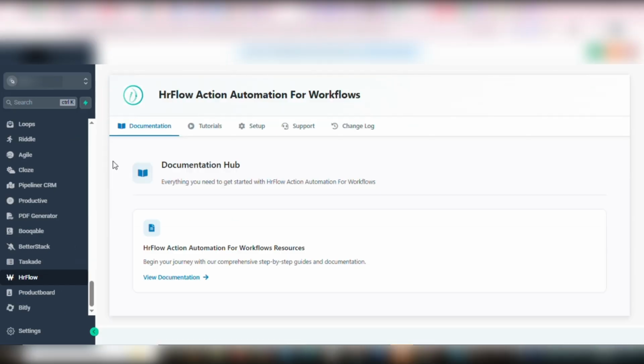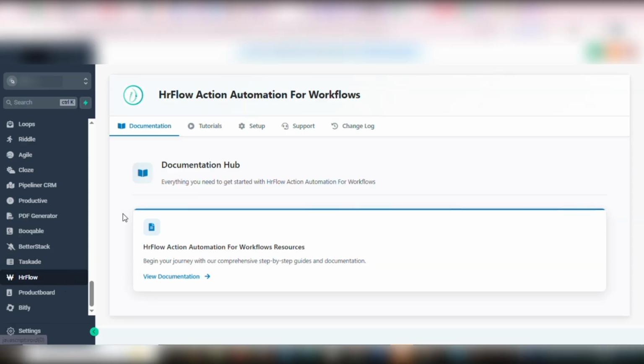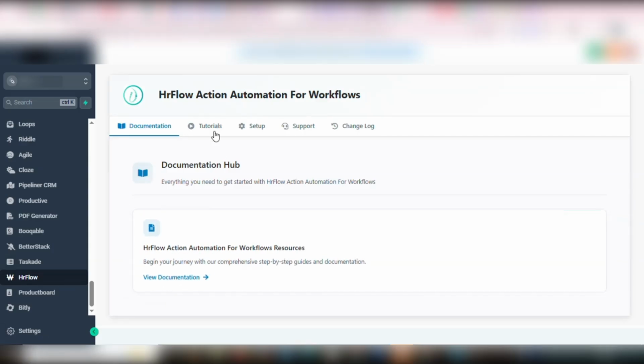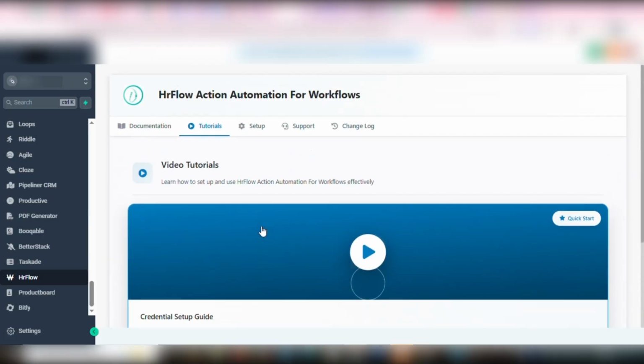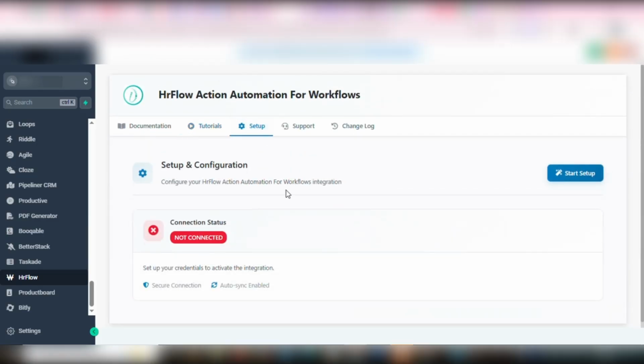Once your app has successfully been installed, you're going to refresh your page and click on the custom page. Then the interface of the app is going to pop up where you have access to your documentation. Under the tutorials, you're going to have access to the Smart Queue video, which is going to serve as a guideline on how to get the necessary credentials to set up the app. We equally have the setup.